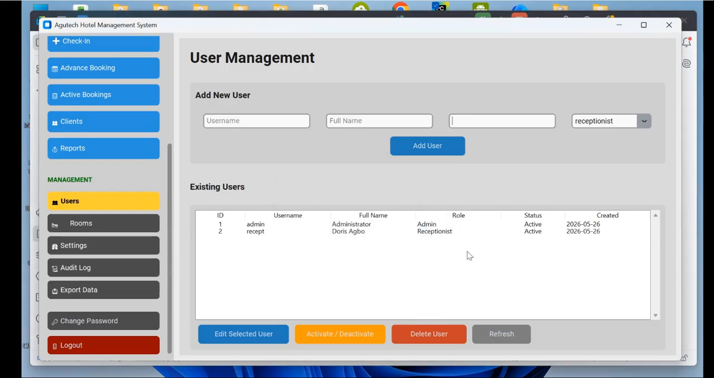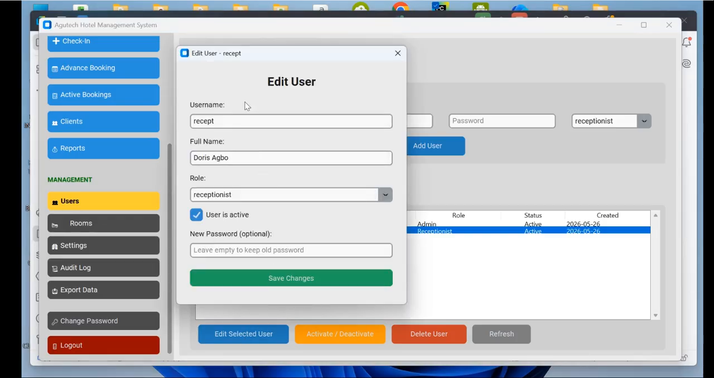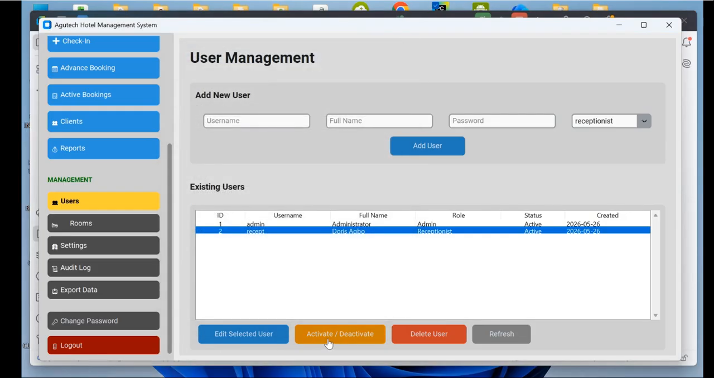Okay, so when the user logs in, he will use the credentials I will send to the user. So I've created the user, and if I want to edit the user, I will use edit selected user. So I can select the user and click edit, and then I'll edit the user if I want to. Then I can also activate or deactivate the user. That's when the user logs in and he's no more working with the guest house and he's leaving, I need to deactivate the account. And if the users are many and we are no more going to need them, I will delete the account.